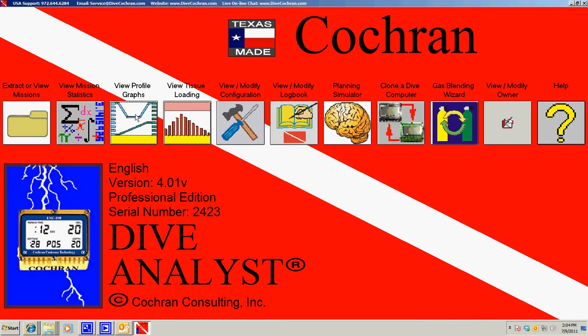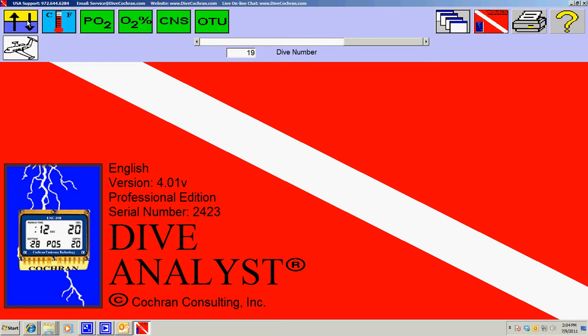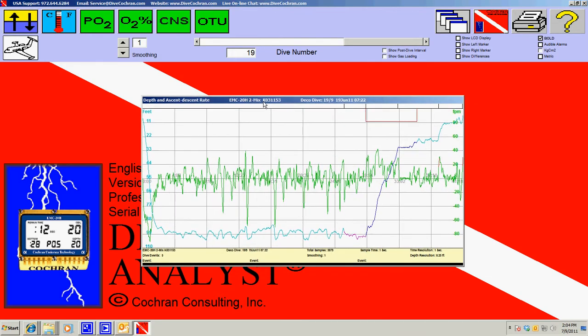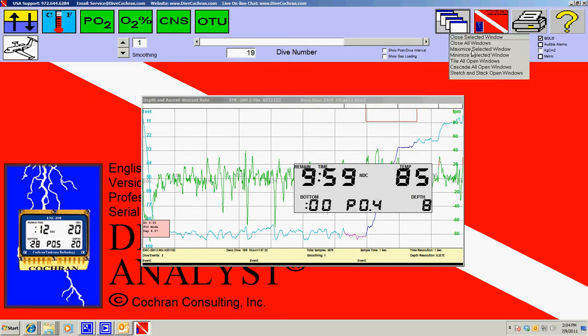Go to View Profile Graphs. Select my depth and ascent descent rate graph. It's kind of small, I would like to see a little more detail. So I'm going to make some other changes here and then maximize the window.